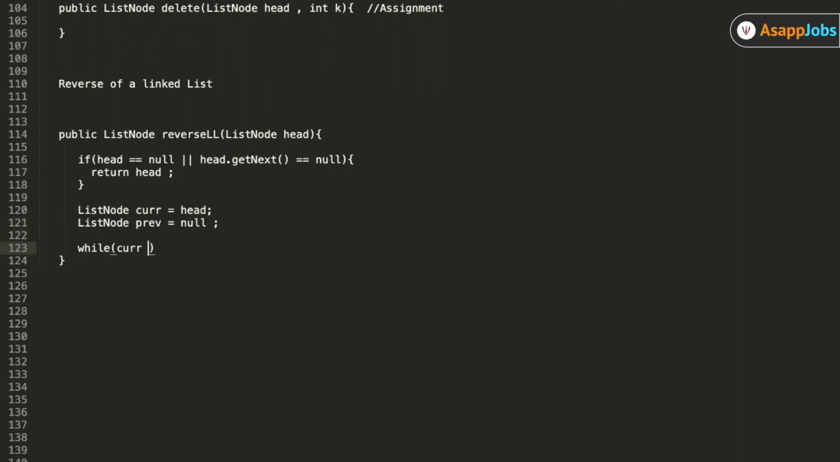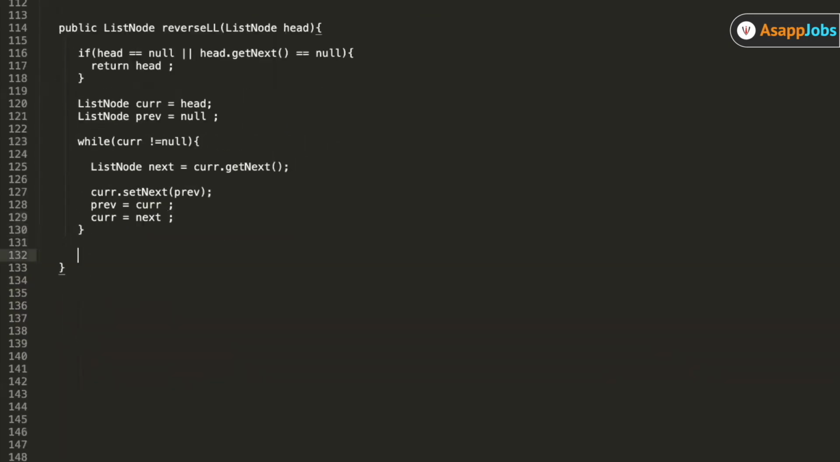And while current is not equal to null, list node next, and current set next. Make sense? The same thing that we have written, I have written in the code here. Is it clear? Any doubts here? No. Perfect. So this is an iterative way of reversing a linked list. You have an assignment: write the same code recursively.